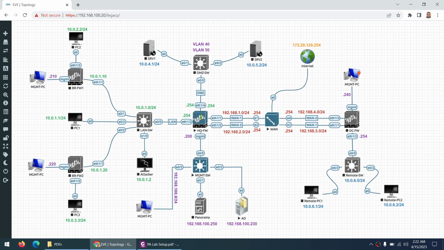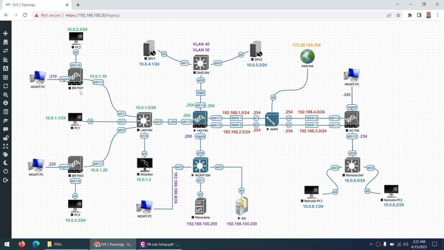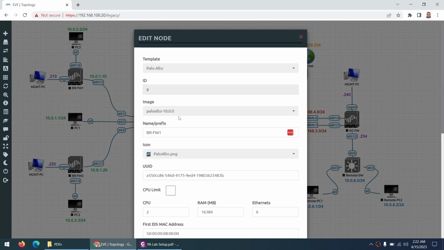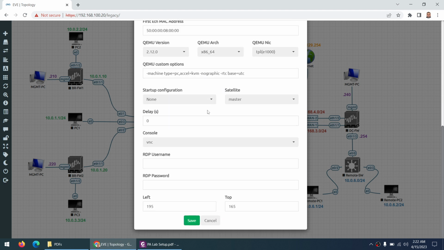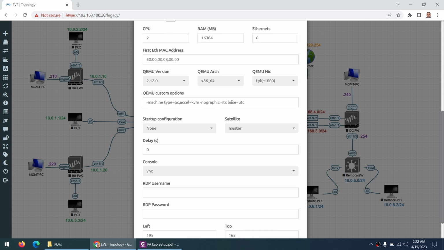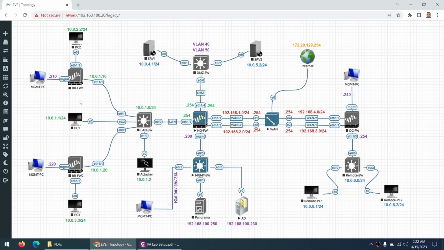Now let me show you. So these are the clouds. Don't worry about how you are connected. So this is the management cloud. Next, the firewall: right click, and if you go to firewall, I'm using Palo Alto version 10, with 16 GB RAM, though you can make it 8 GB as well, and 6 interfaces. And the console will be VNC in the case of the Palo Alto firewall.